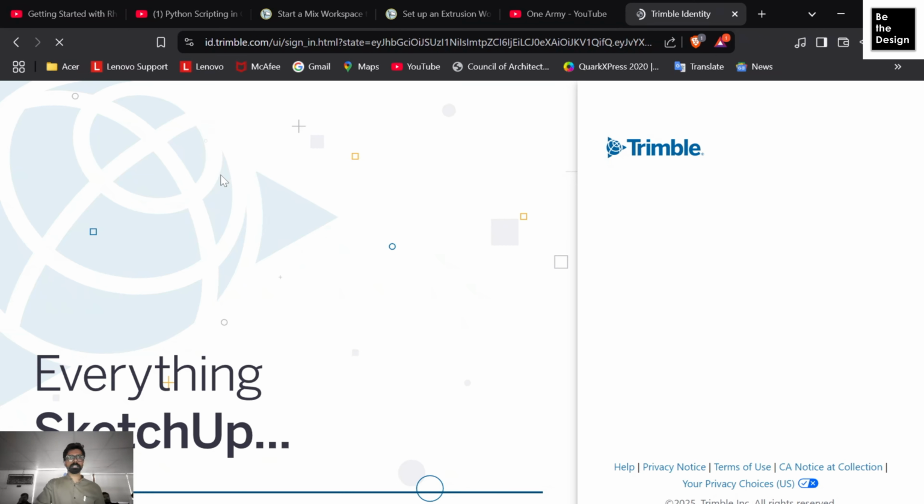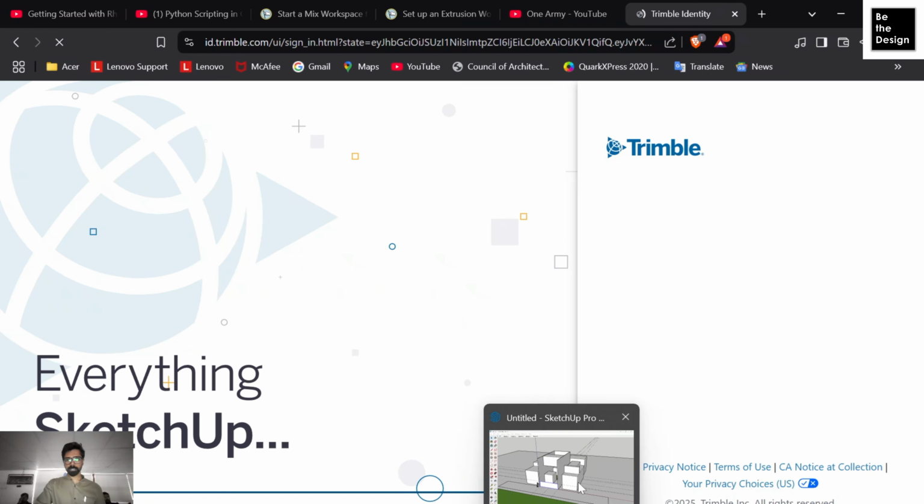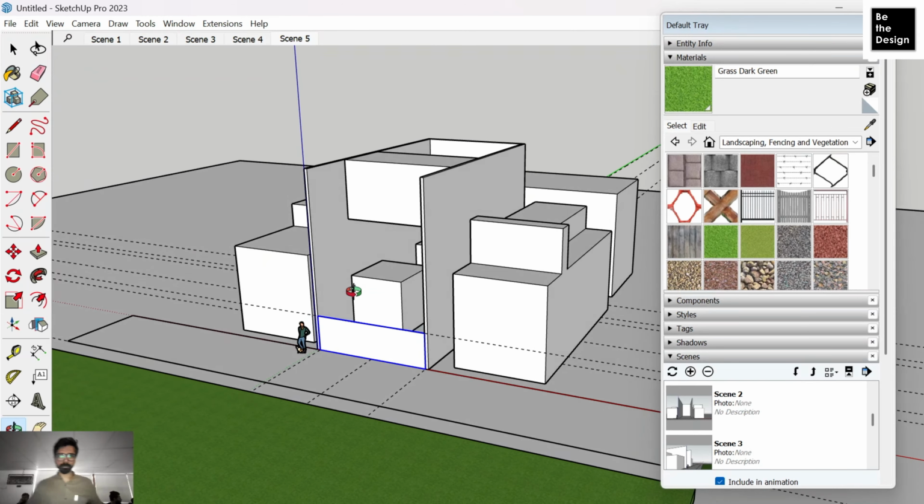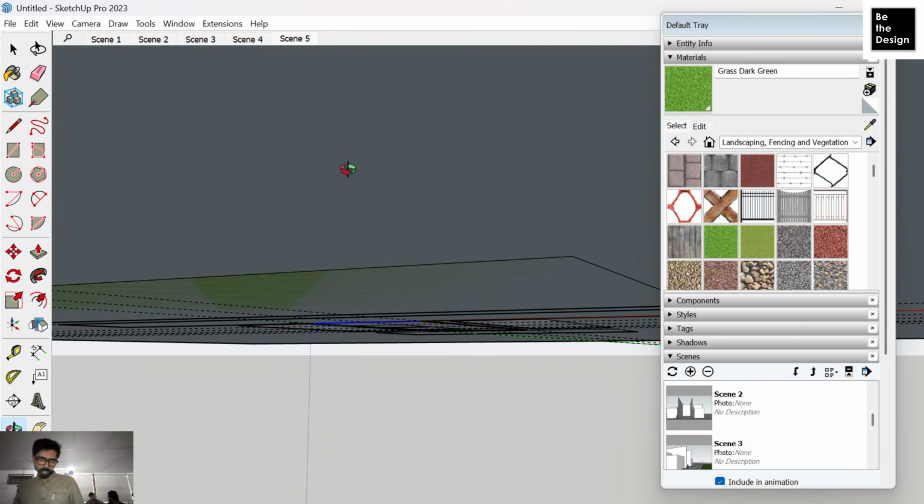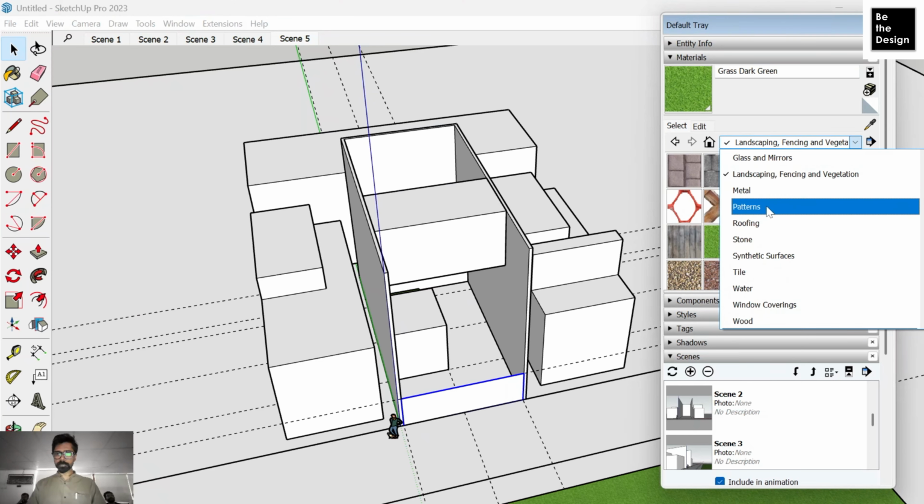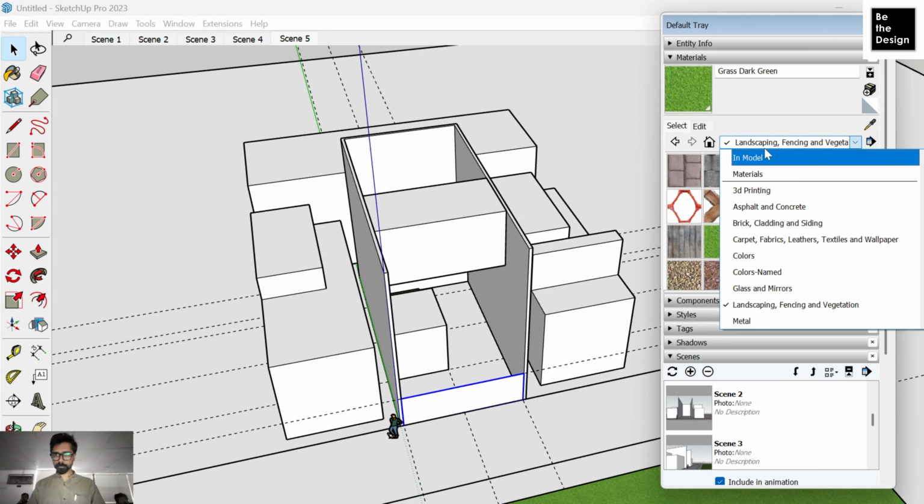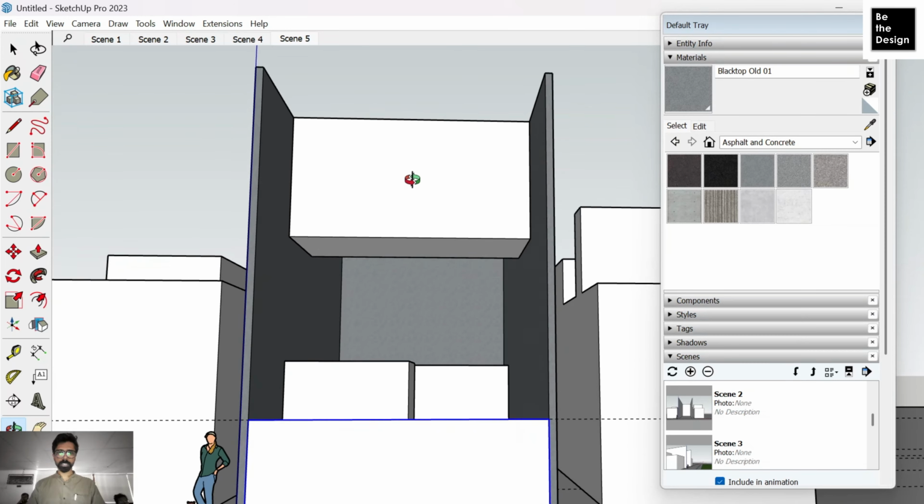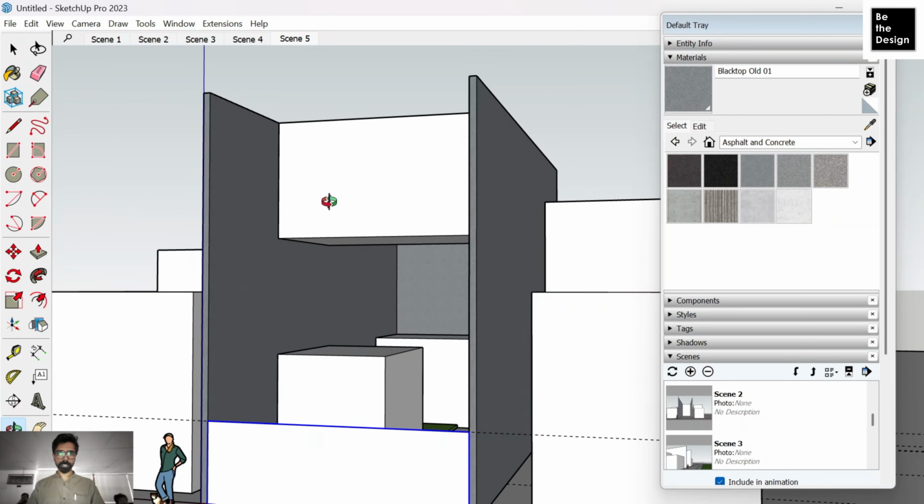Internet is very, very slow. Let's see when it comes. So this will be the massing that I'm going to get, and let's say I'll give certain materials for the wall. I'll give some concrete texture. Is that clear?